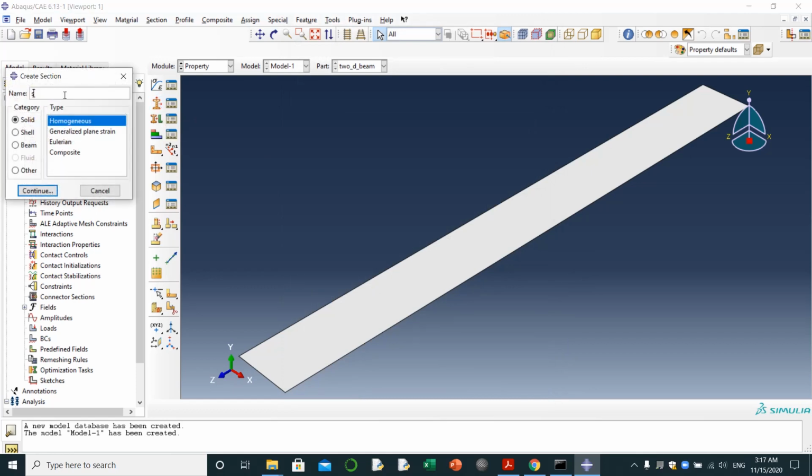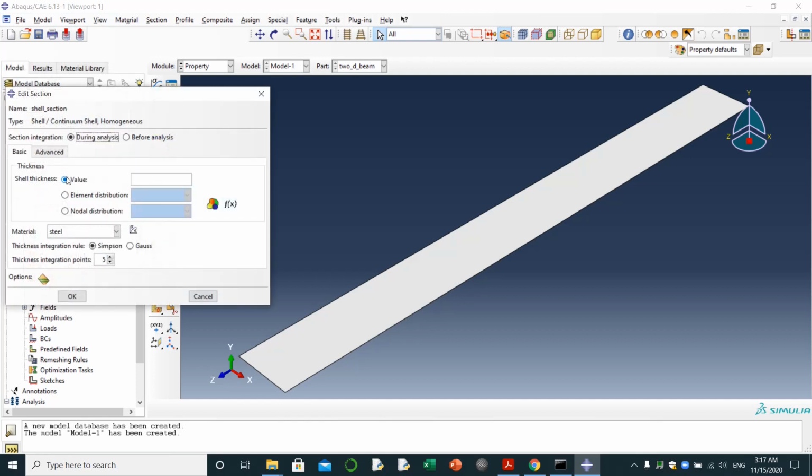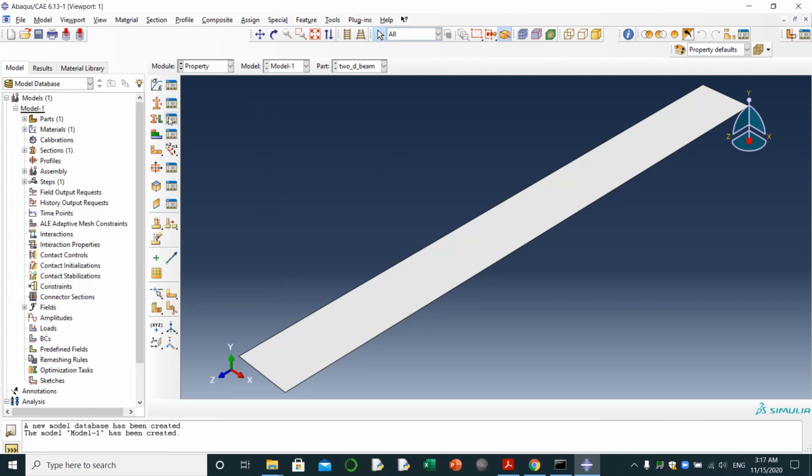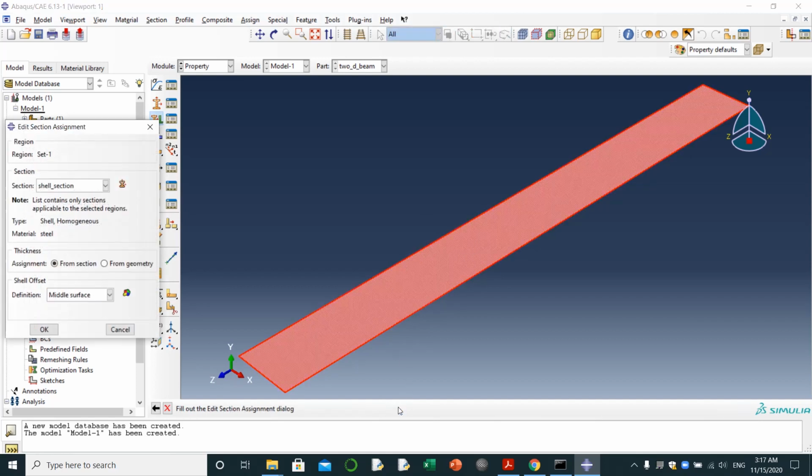We give Shell section. It's shell, it's homogeneous, yes, continue. We are going to give thickness 0.1. The material is still steel, okay. Then we have to assign the section to the model. We click on Assign Section. We click on this model, done. Shell section, yeah. For the definition, we click on middle surface. Okay, the thickness is gonna be in the middle of this surface.